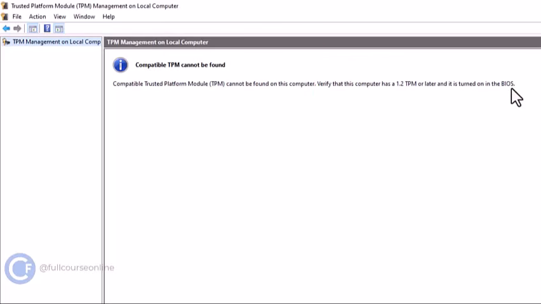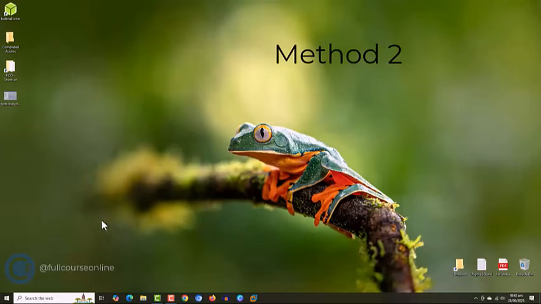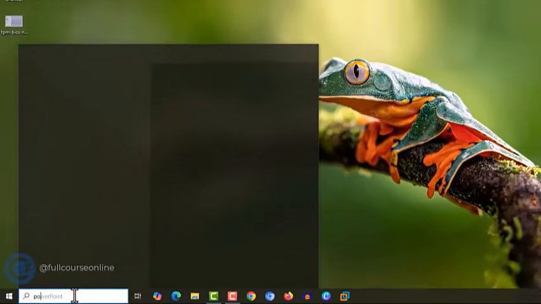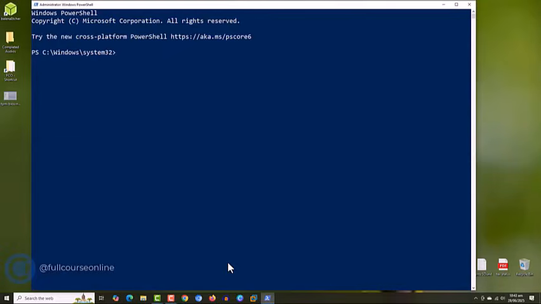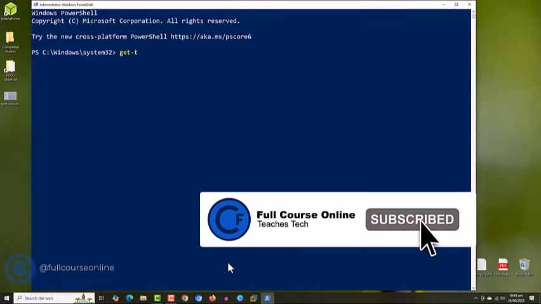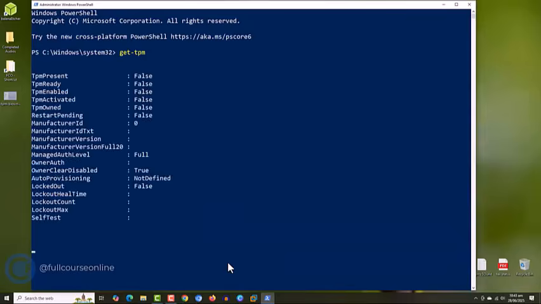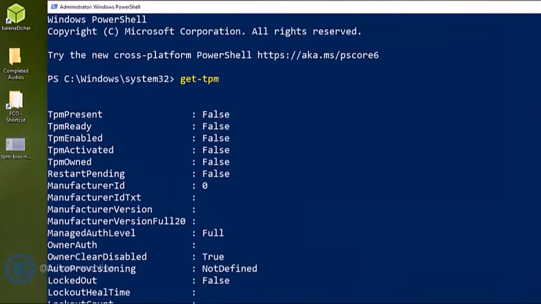The second way to find out whether your PC has TPM installed or not is: search for PowerShell. Run PowerShell as an administrator. And type the command Get-Tpm. And the result is displayed. TPM present is false. TPM ready is also false. TPM enabled is false. TPM activated is false. All these entries are false. It means that there is no TPM installed or it is disabled.